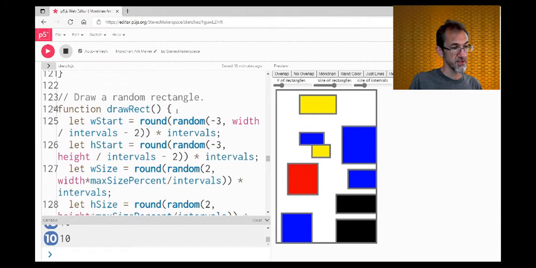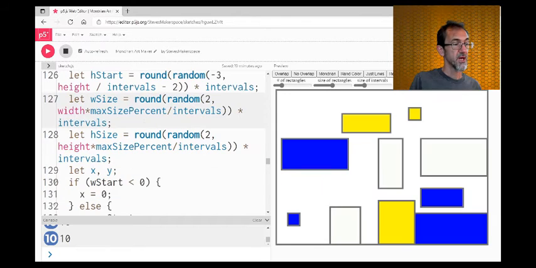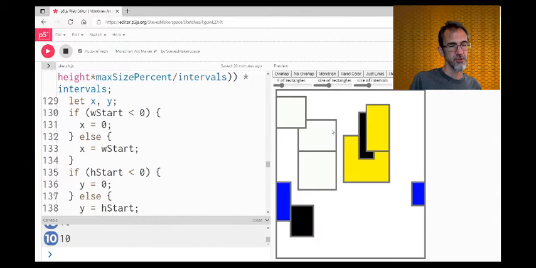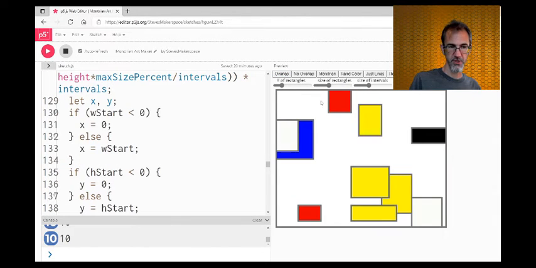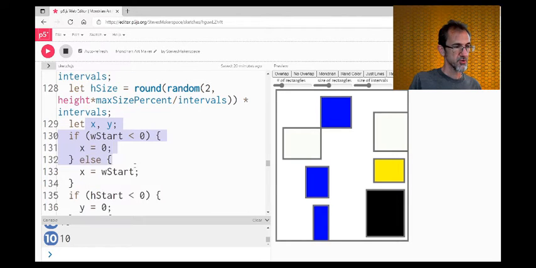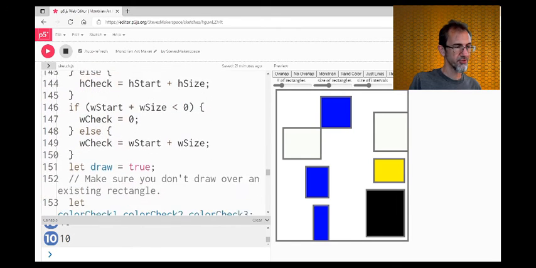Here's the drawRectangle function. The starting position of the rectangle is based on the width and height of the canvas and also the intervals that were chosen. And then the size of the rectangle is determined by the slider and also the intervals. For the overlap, the code was not too difficult, but when I started doing overlap, the code got a lot more complicated because I had to check before I draw a rectangle, is there space for that rectangle? So I'm getting ready to do that here. It's kind of complicated, so I don't think I'm going to go through all of it.